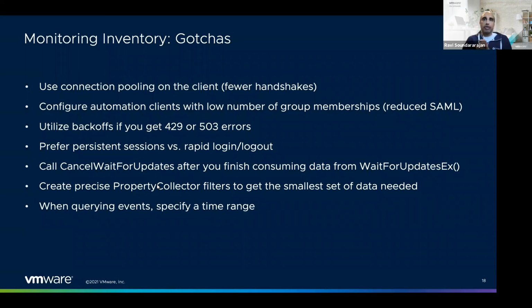If you're using our event APIs to query events, please specify a time range. If you have the option, please don't ask for every event from the beginning of time. Please specify from this time to this time. And we have a similar recommendation when you're querying statistics. Please specify a time range, whether if it's a past day stat, maybe the last 2 hours or something, or if it's a past hour stat, then maybe you just want the last 15 minutes. But in any event, please specify a time range.